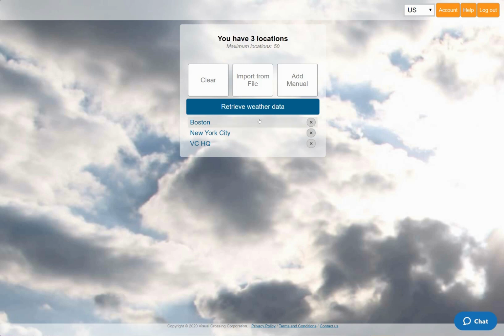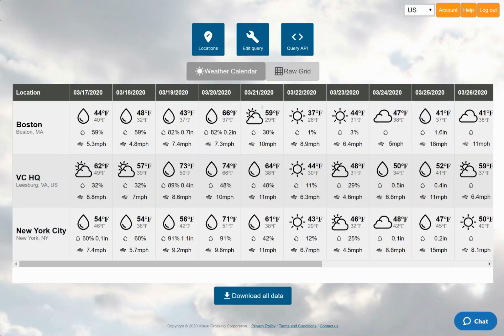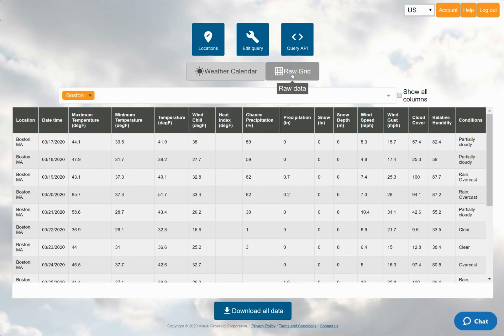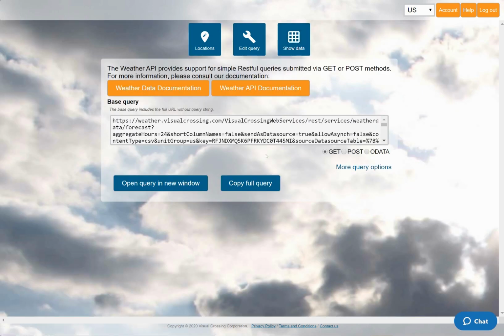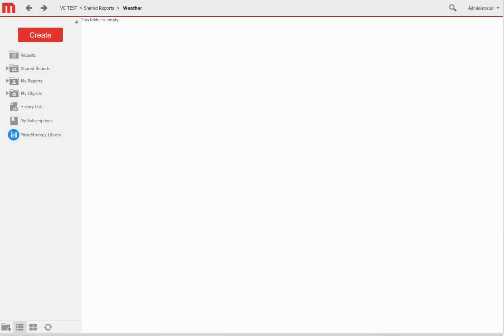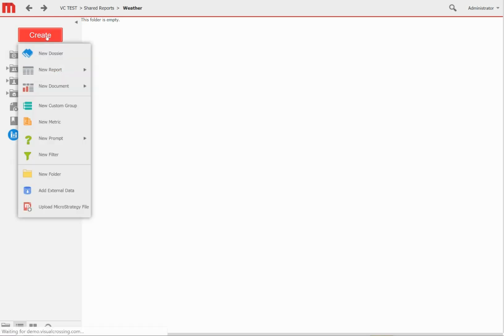Now when I run the updated weather query, I can use the calendar view to compare the forecast for these multiple locations easily. I can also change to the grid view to see more details or download the data as a CSV file. However, instead I'll switch to the API view and copy the query URL. Now I can use this URL to load the weather query results directly into MicroStrategy. To demonstrate how to do that, I'll switch to the MicroStrategy web interface.